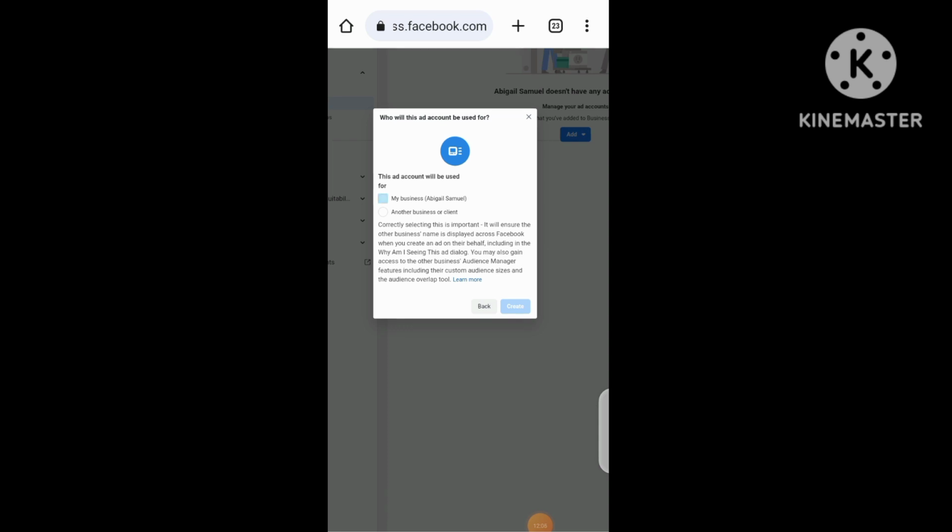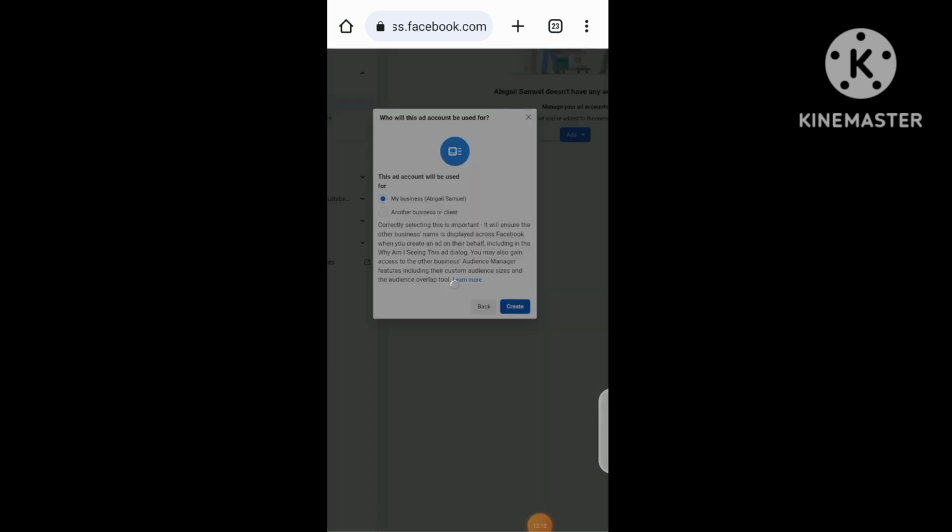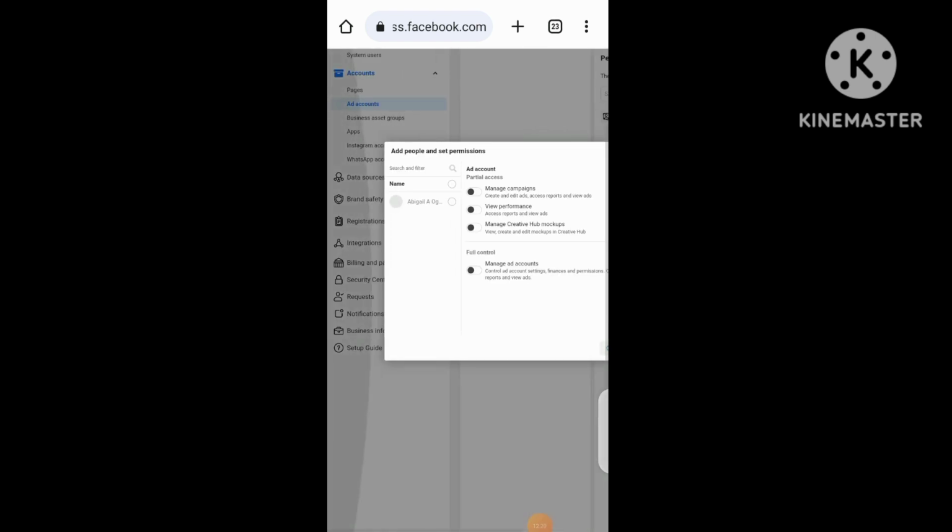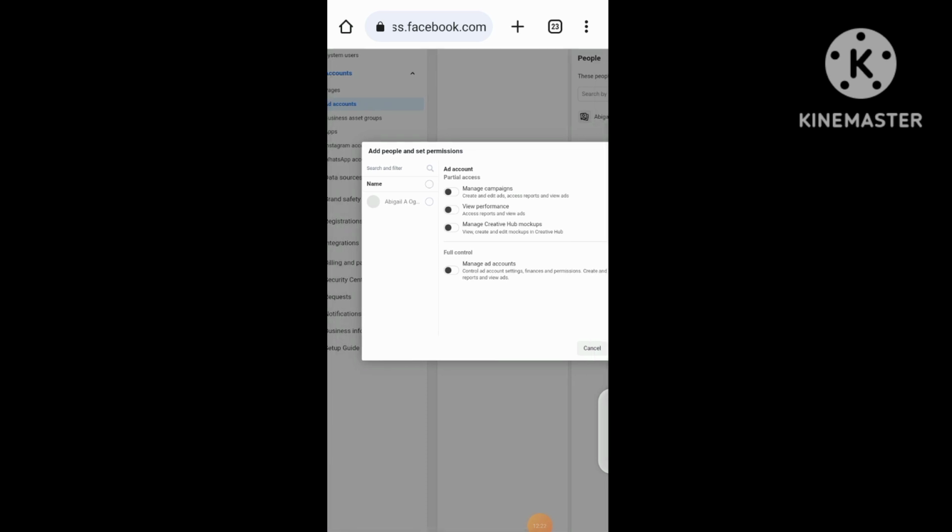Let's just wait. All right. So just click on that. Let's wait. Okay. So now the next thing is for us to give access. You need to give access to the admin. That is, you need to add people to your assets. When I'm talking about assets, asset is talking about your ad account. Your ad account is one of your assets. So you need to assign people.